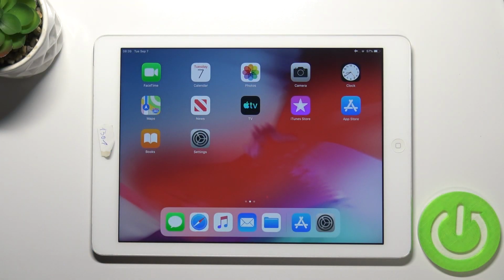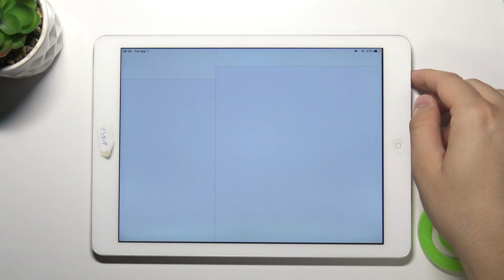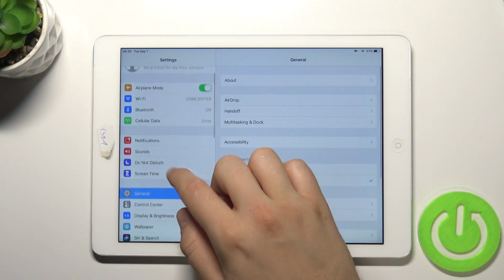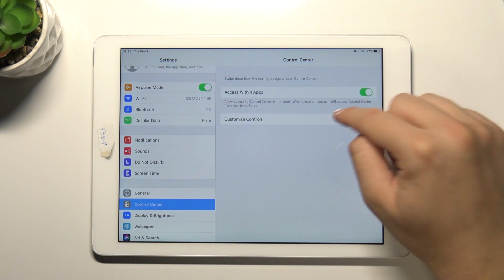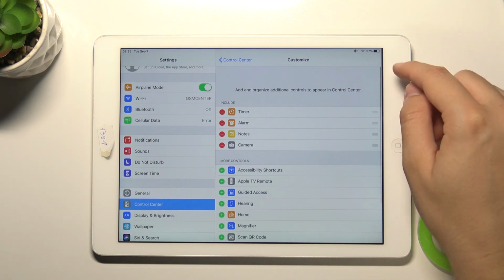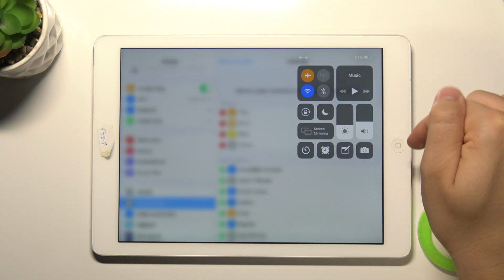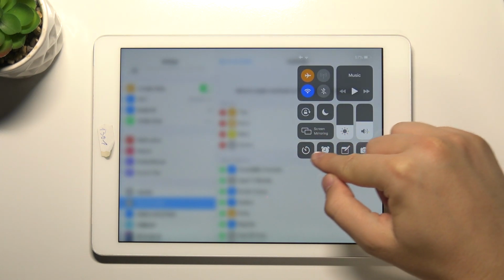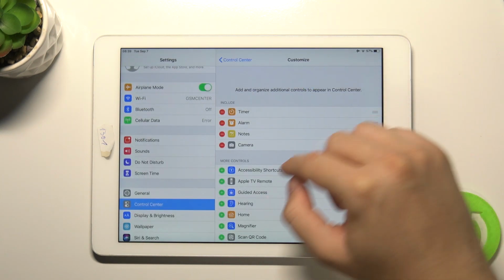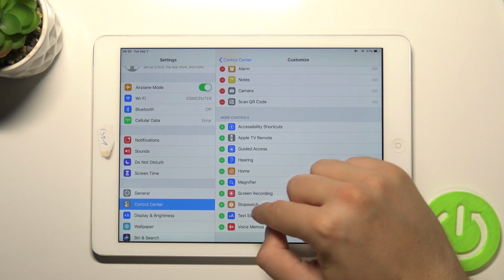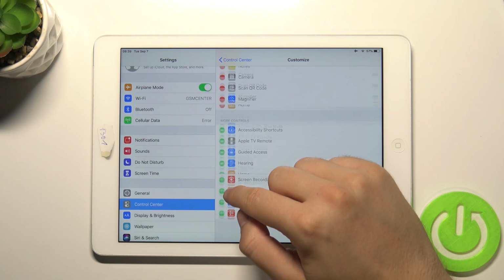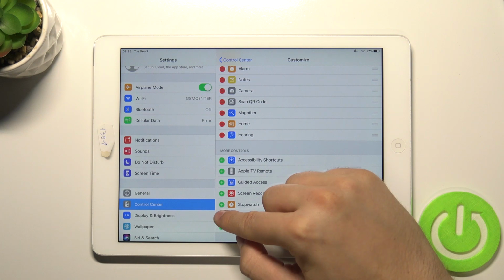Welcome. If you want to adjust control center shortcuts in your iPad Air first generation, first you have to open the settings. Next you have to go for the control center, and as you can see, when you are here we can customize controls by tapping on this arrow, and when you open the control center you can find that we have only 4 shortcuts here, but we can add more. So we can for example add QR code, magnifier, home, hearing, or for example text size.